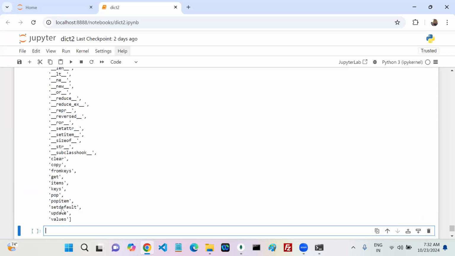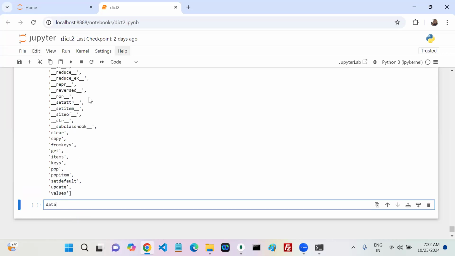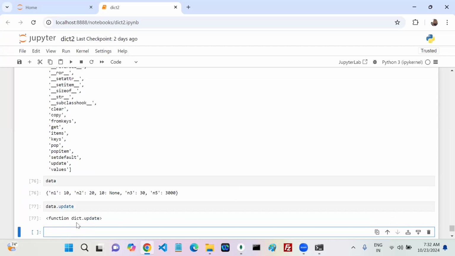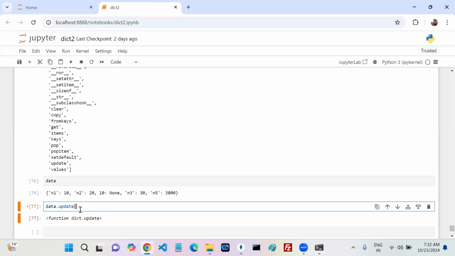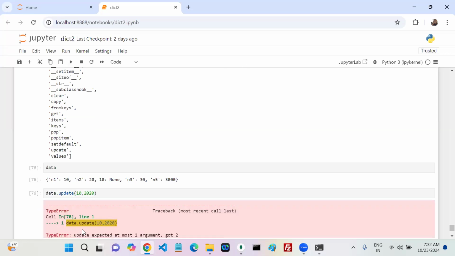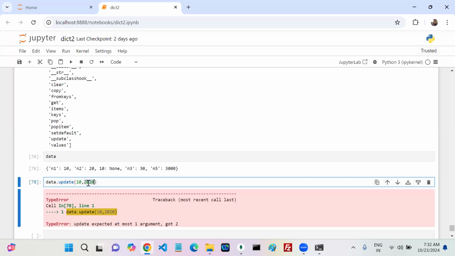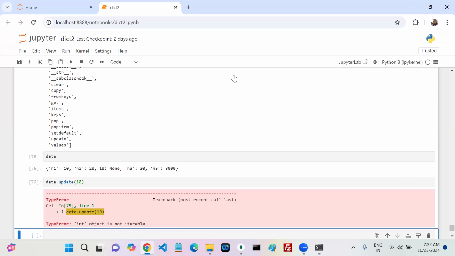Yes. Update. Okay, now my data is this one. Data dot update, which takes how many parameters? Update expects at most one argument. At most one argument. So this is my tag.